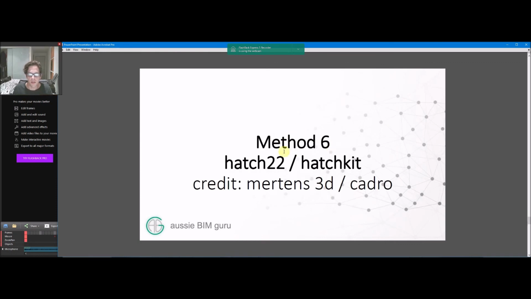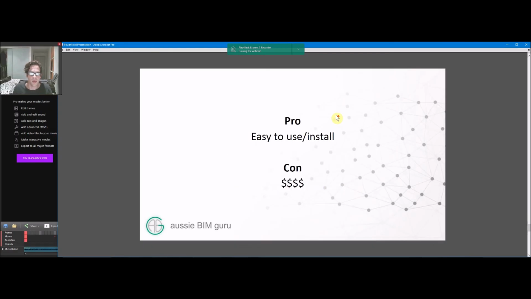And method 6 is there's a couple of other tools out there. There's one called Hatch 22 and there's one called Hatch Kit by Mertens 3D and Cadro. These were the original players in the hatch industry when I was first getting into Revit. The PyRevit package has only come into play recently. So there's a lot of legacy with companies that have bought this and used it. But that is actually the downfall of the programs.